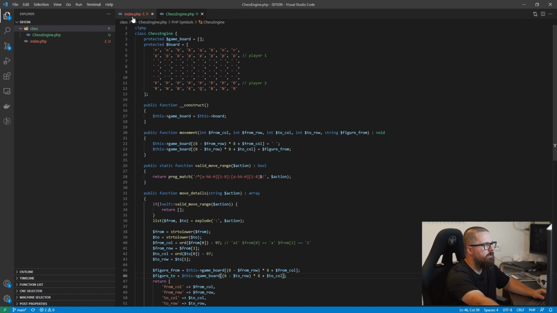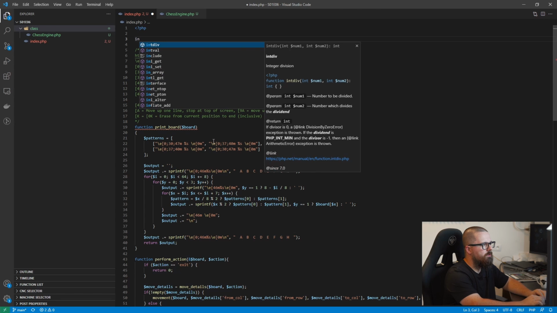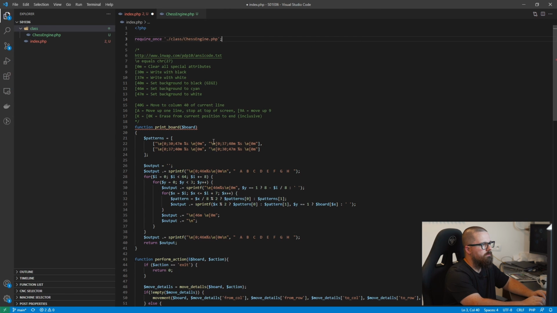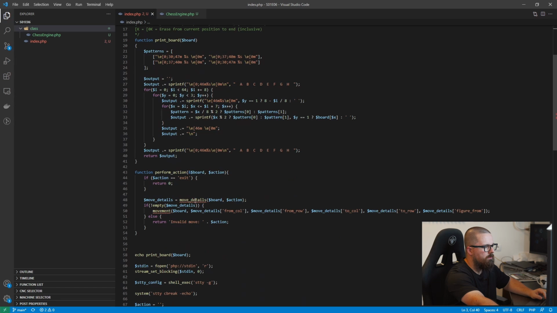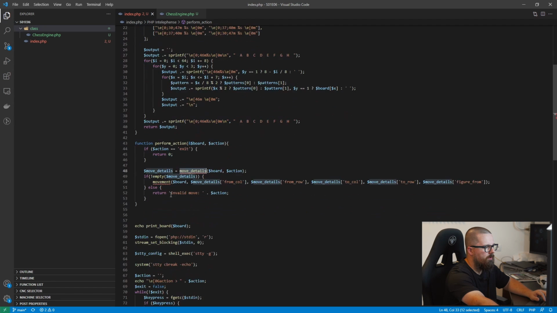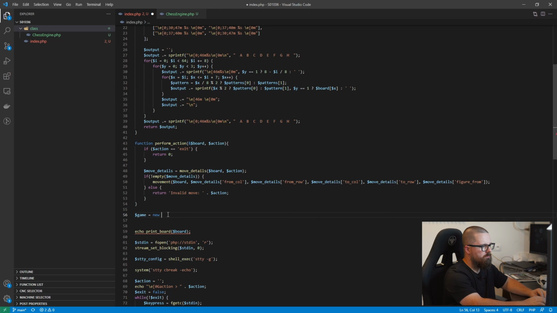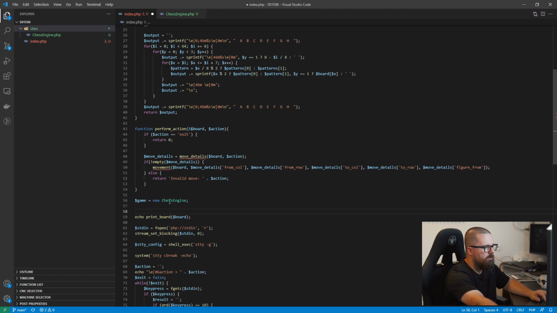So let's go to our index.php and see what we broke here. Because I'm not going to use any autoloaders, we need to include files manually. So let's include it. Here we have move details, print board. So let's create a new object here. It's a new chess engine. We can do it this way or this way, doesn't really matter. And let's go step by step.